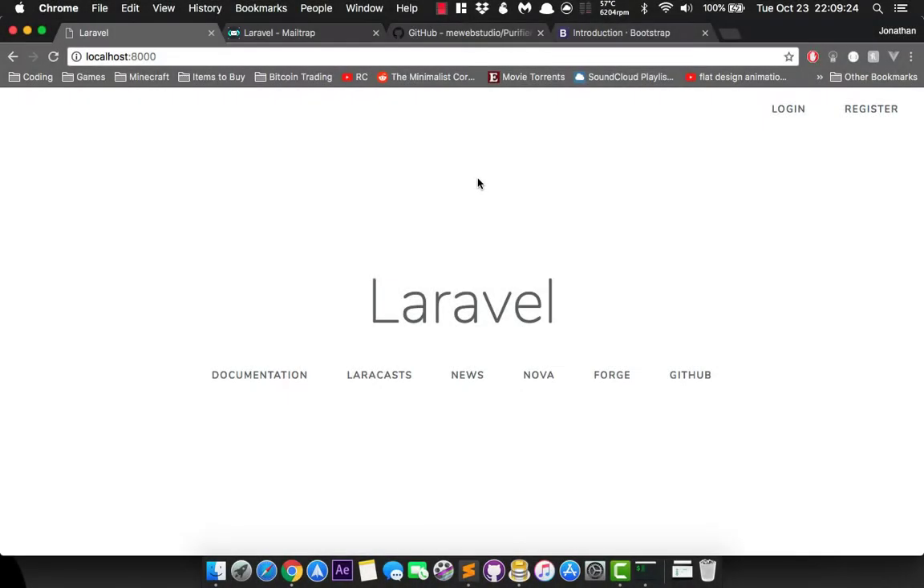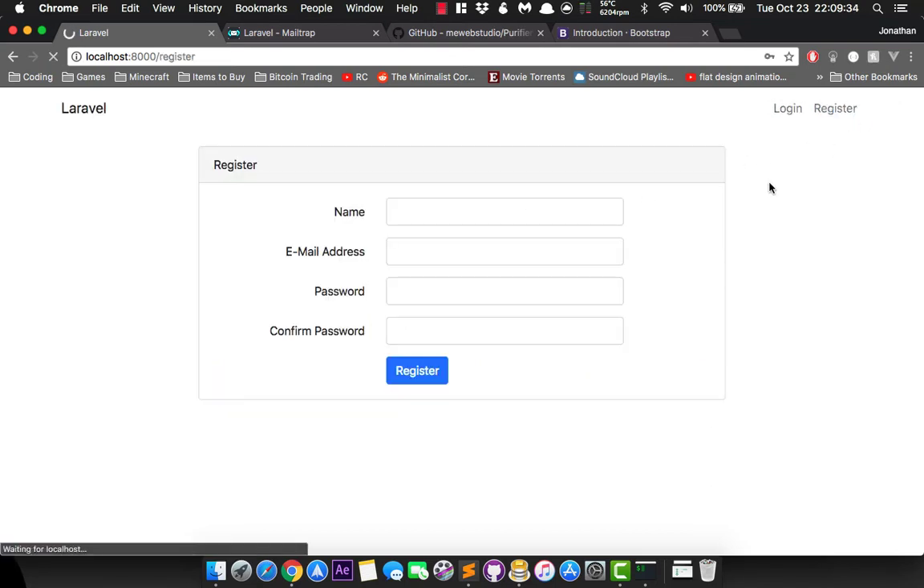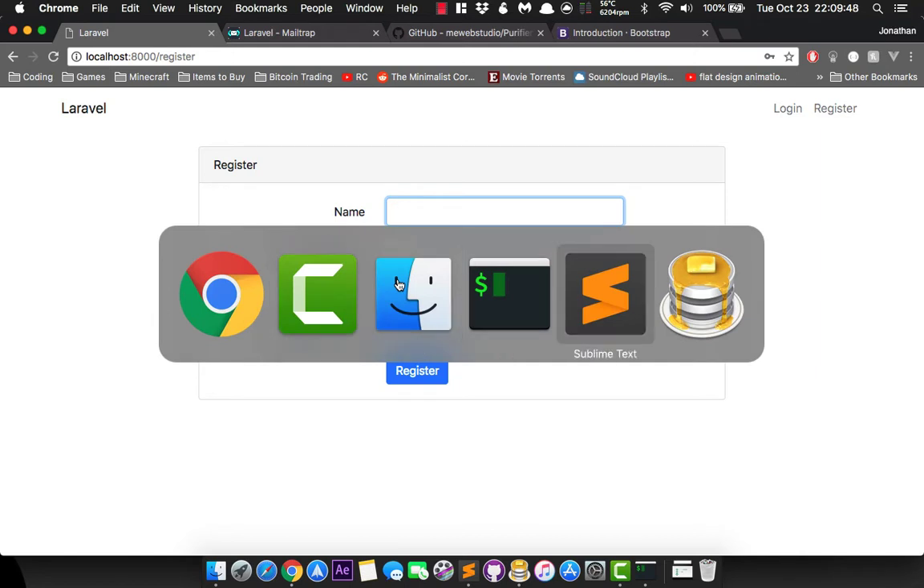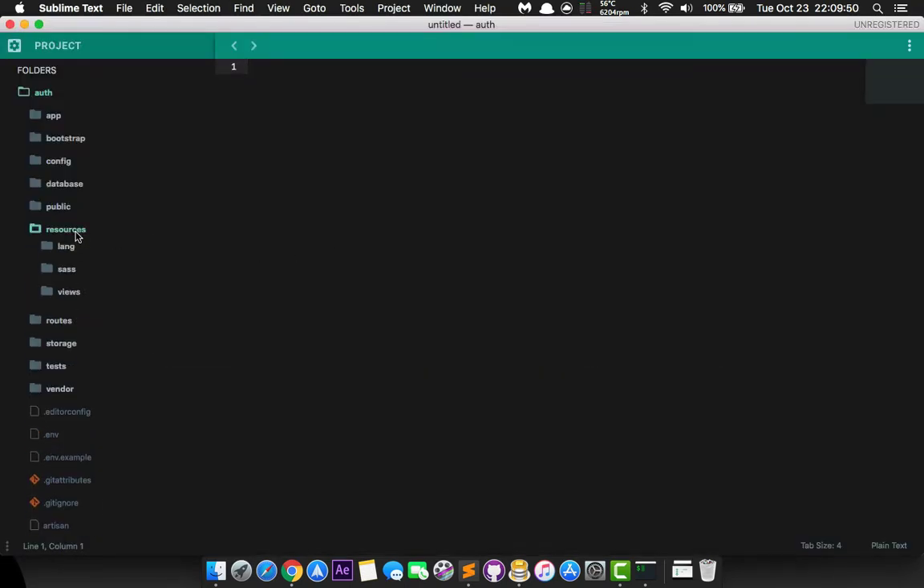Alright guys, welcome back. We are at lesson 2. We are going to modify our registration view just a little bit so that we include first and last name. We're going to separate them, and we are also going to make sure there's a username field in there as well. So let's go ahead and take a look at our registration view in Sublime and see what we can do with it.